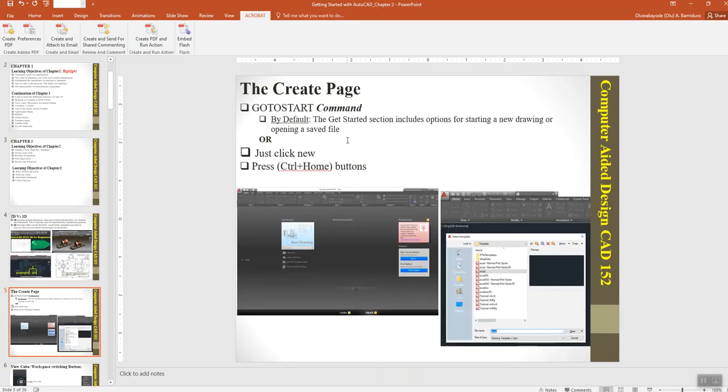When you typically want to create a page, there are many ways. Again, you can type in the start command, or you can just click New, or you can press Control Home.